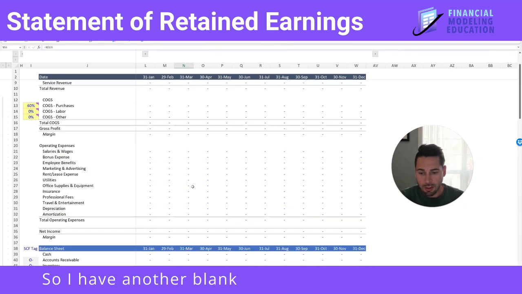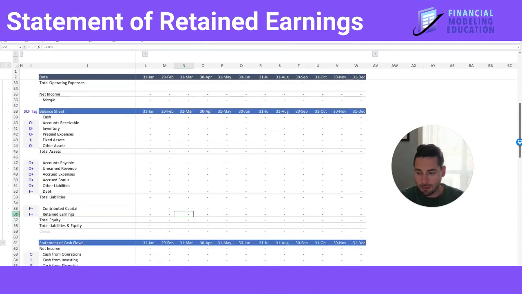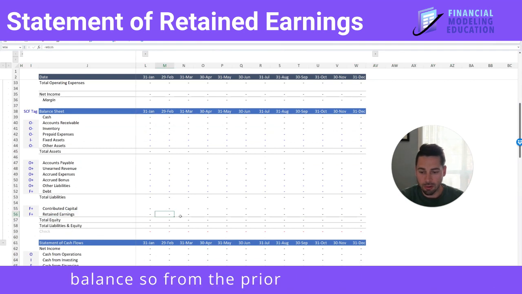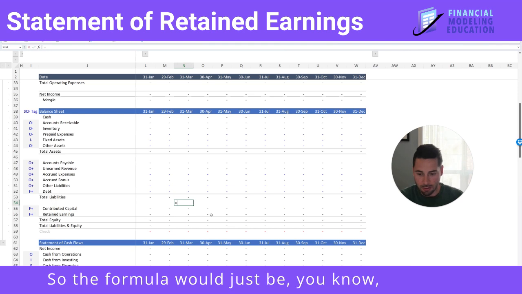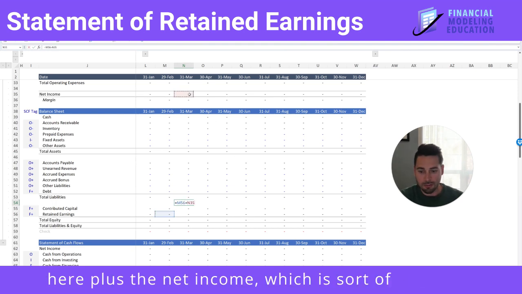So I have another blank three-statement model here, and typically what I see is that to model out the retained earnings, we'll typically take the previous balance, so from the prior period, and then we add the net income from here. So the formula would just be, equals this here plus the net income, which is sort of standard.